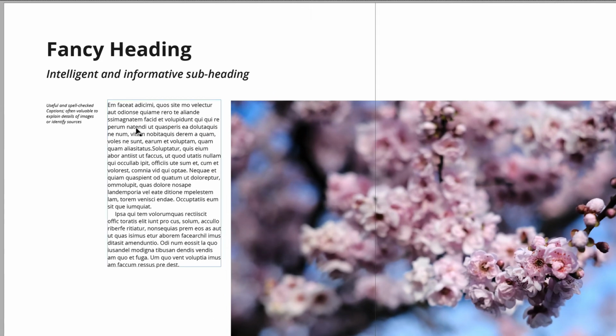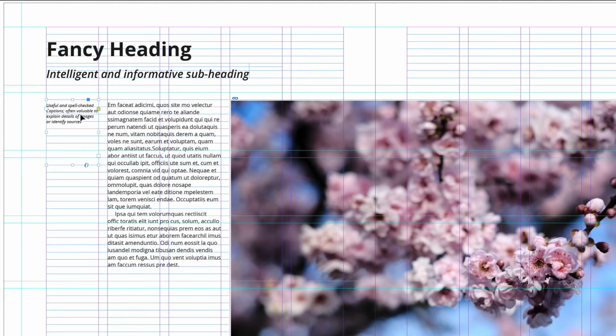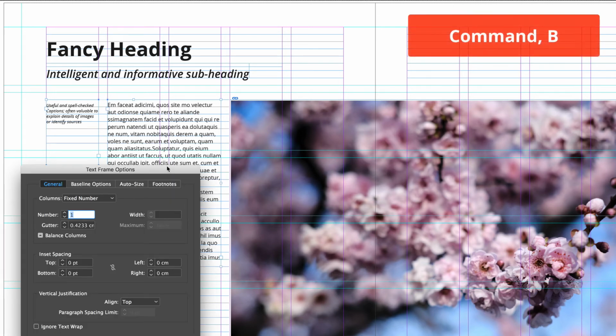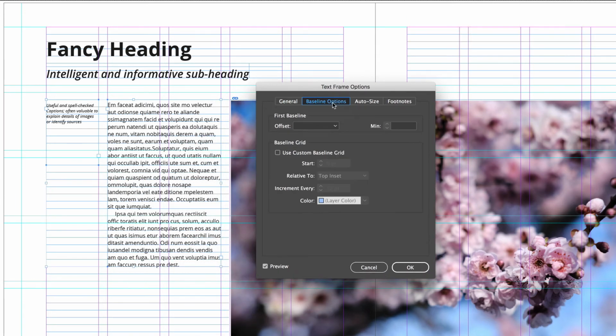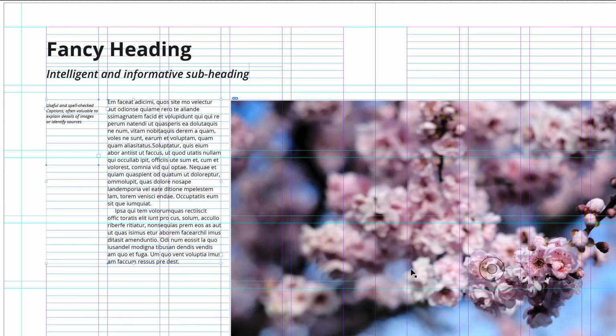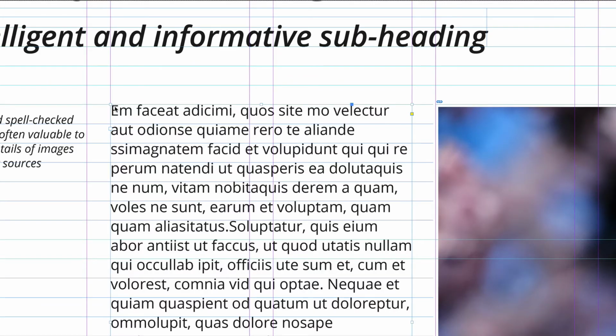The only other thing I want to suggest you do is when you're in here, there's two options you've got really. The default for the text frame options, shortcut is Command B. The default is that the baseline is always set to be the ascent. In other words, it's going to snap to it based on the ascent or the ascender. We really want it to snap based on the baseline.